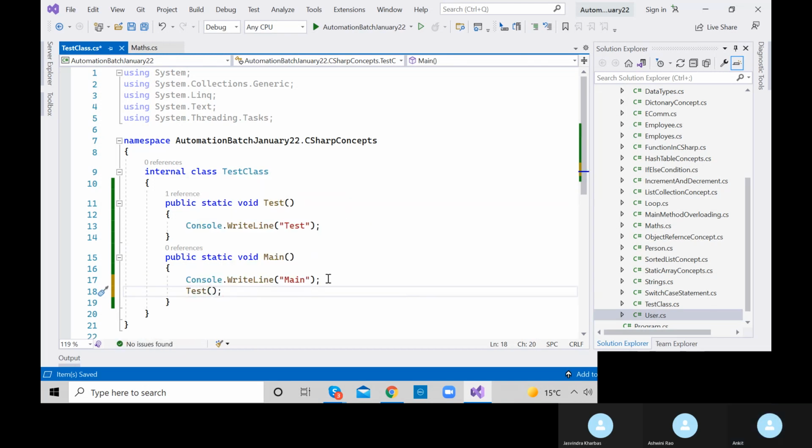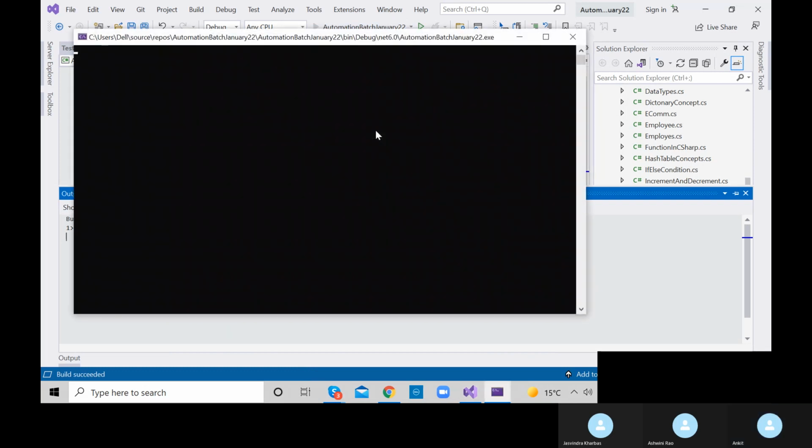But what if there is some code, let us say I want to print this line before. If I execute this, then first my main method will execute, this line will get printed, and then this line will get printed. The output means first main and then test. Let's execute it and see the output.